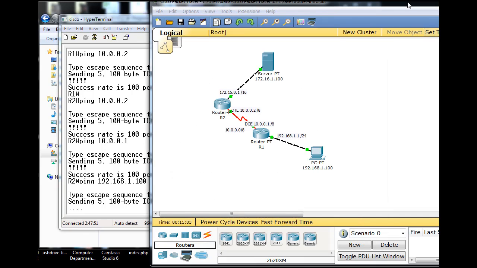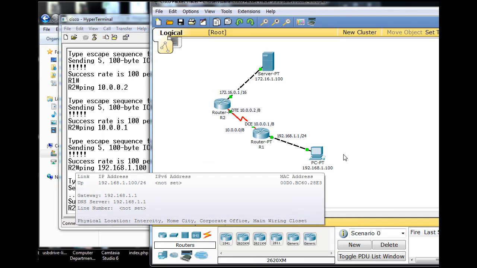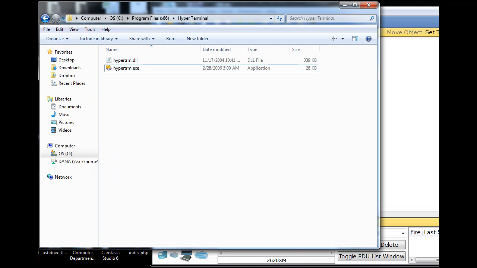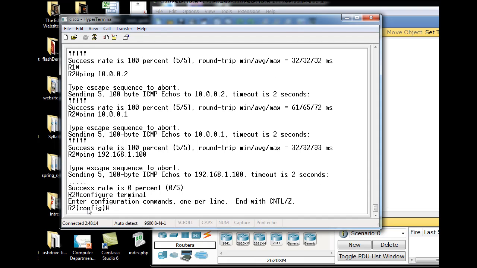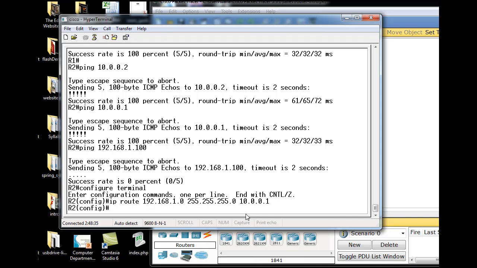All right, so I just tried to ping from router 2 to this client right here, 1.100, and you can see that it did not work. But if I put a static route, and I say IP route to the 192.168.1.0 network with the proper subnet mask, and I say go to the next hop router's interface, which is 10.0.0.1, I now have a route to the 1 network going to the next hop router at 10.0.0.1.